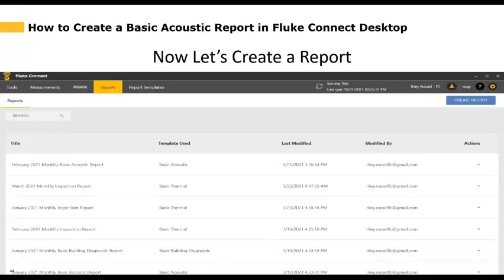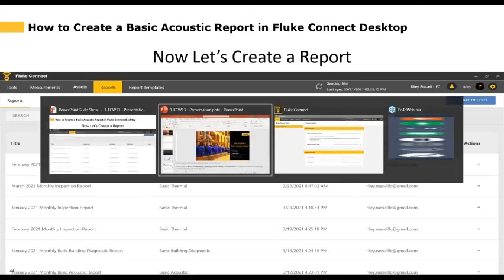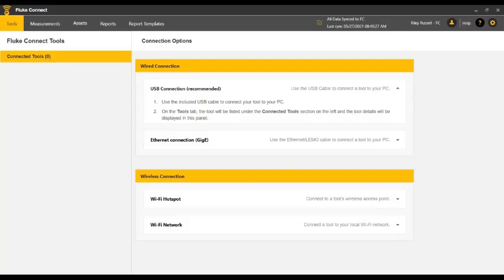Okay, so now let's go in and use the live software to create a report. We're going to apply what we've just learned in the Fluke Connect desktop software to actually create a report. So this is the Fluke Connect desktop software.